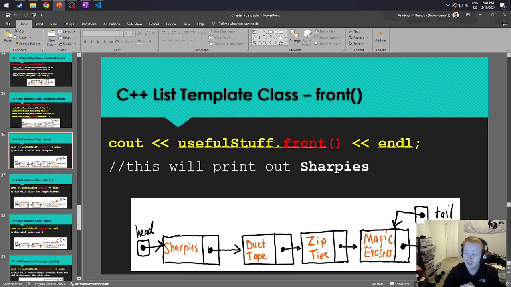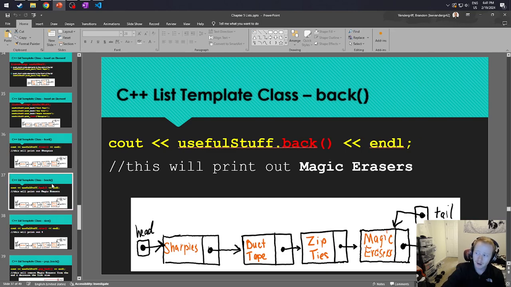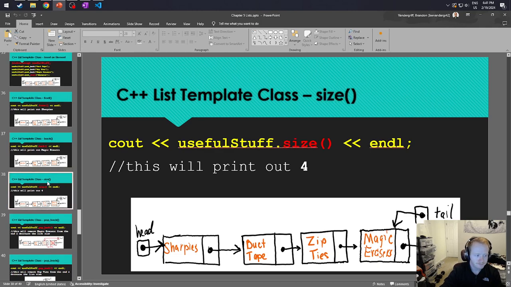You can do a dot front operator, which just looks at the first node of our list and prints the value. Likewise, you can do a dot back, which will look at whatever tail is pointing to and print it. You can do a dot size, which is going to walk down the list and count every node that it finds. If you were to do a dot size on this list, it would give you the value 4.